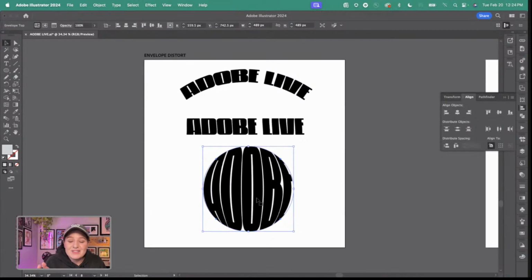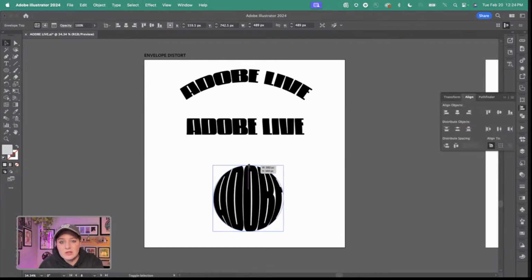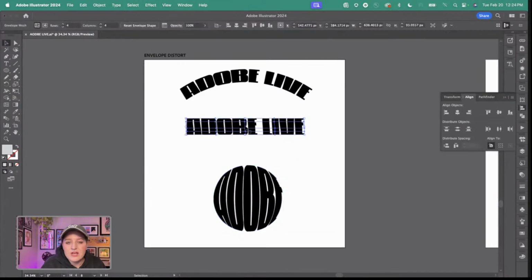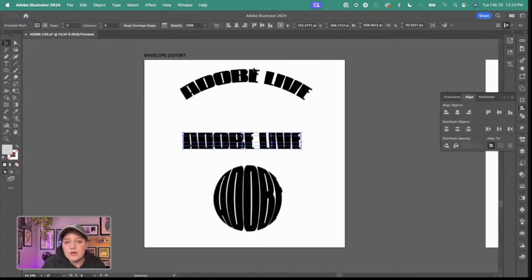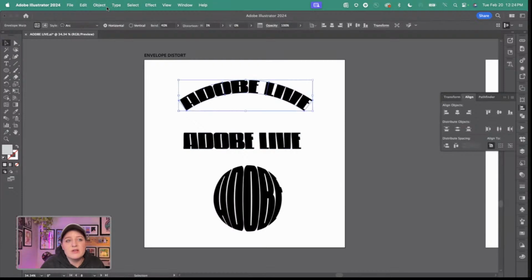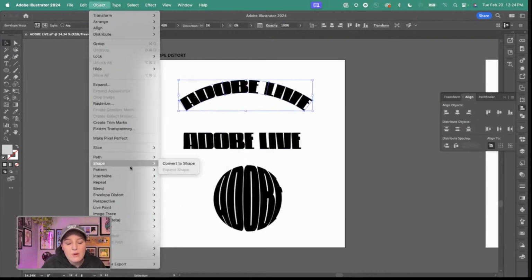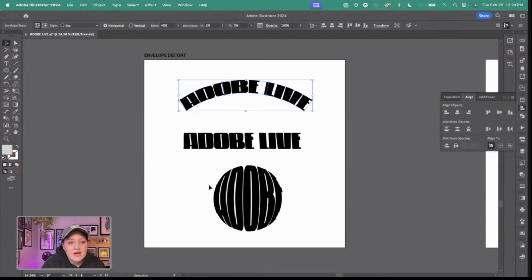Another thing is that Envelope Distort is all around type manipulation, and it was a feature that I didn't know about for a really, really long time. So definitely be sure to check that out, to manipulate your text, create some more fun work, and just play around with these features. It's another one that's tucked away that I didn't know about for a long time. So that is a roundup of some of my favorite features.